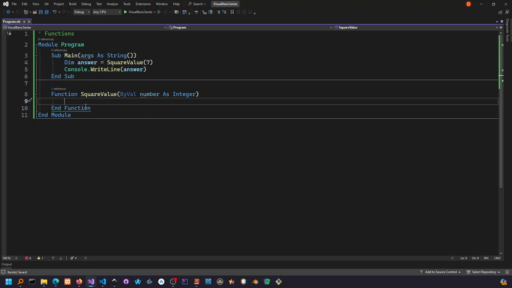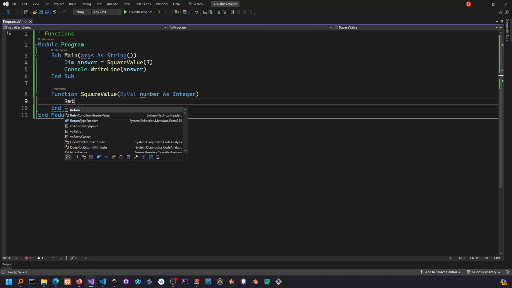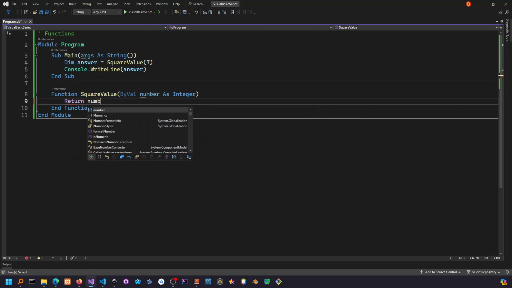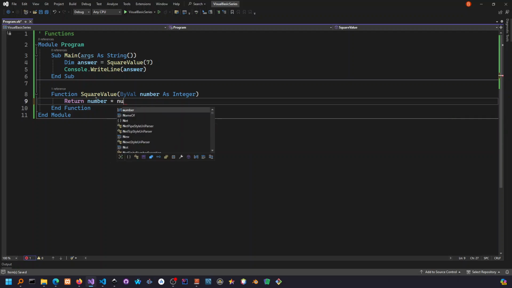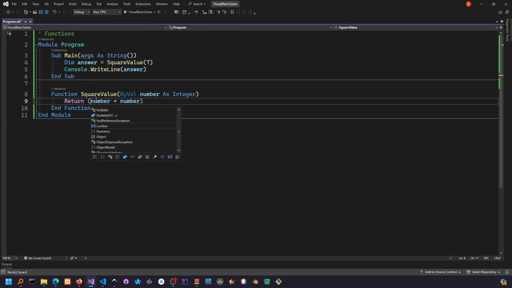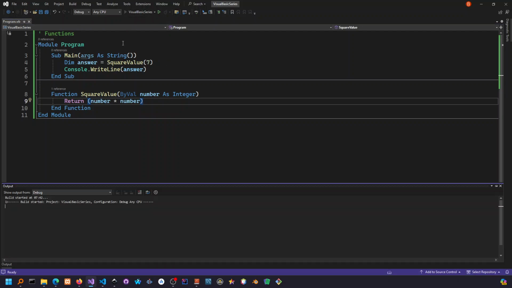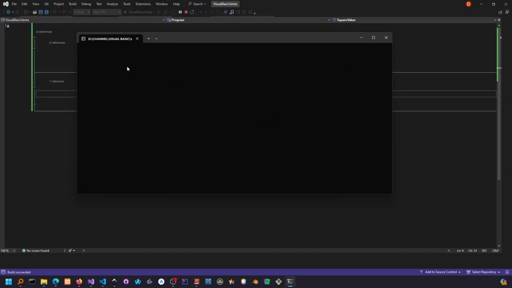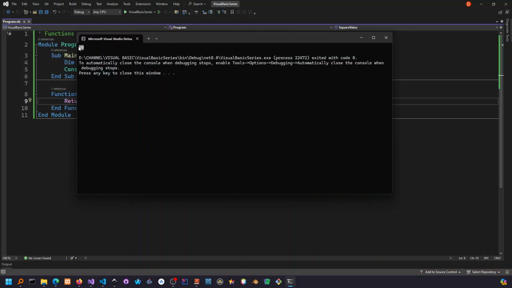The green squiggly line is there because it's telling me that I need to return a value. So in this instance, you simply return number times number, which is basically the square value. So let's go ahead and run this, and we should get 49 in the console. Waiting for the console window to pop up. Then we get 49.